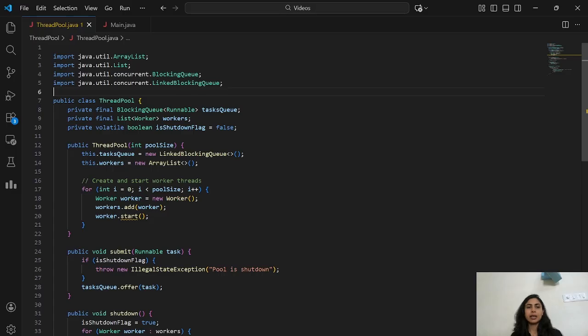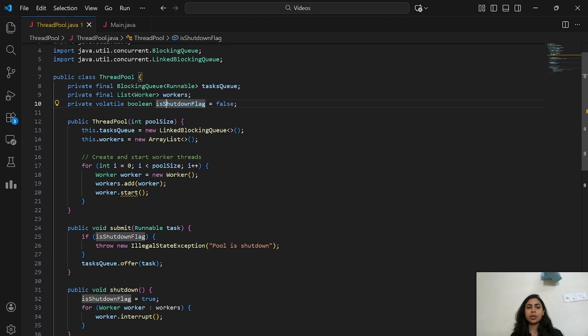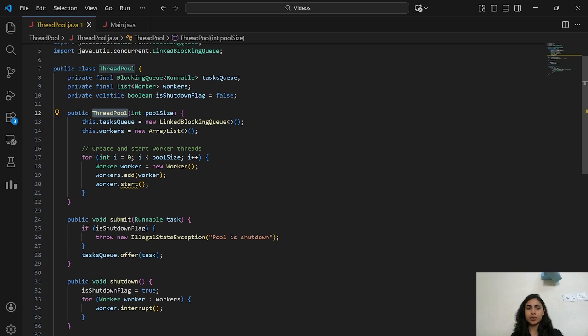We have created a thread pool class. It will hold the task queue, which will hold the tasks submitted by the client, and the workers, which are the thread pool workers, the threads in our pool. We will also maintain a shutdown flag, which initially will be set to false. In the constructor of the thread pool class, we'll first create and start the worker threads.